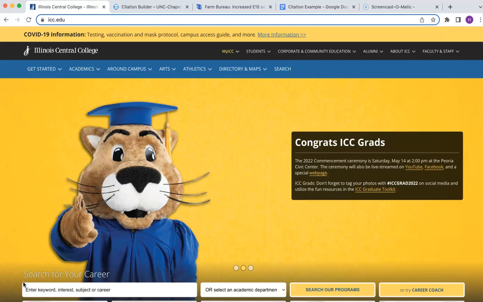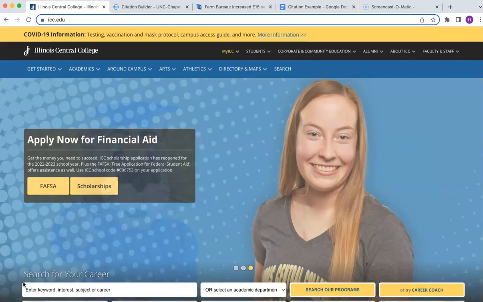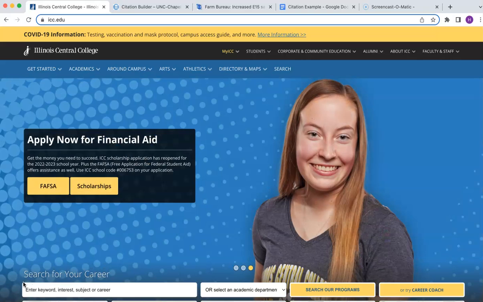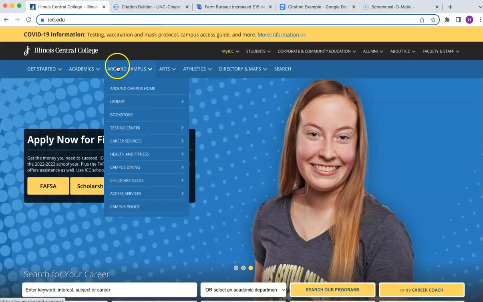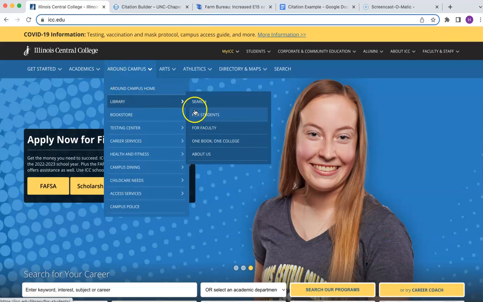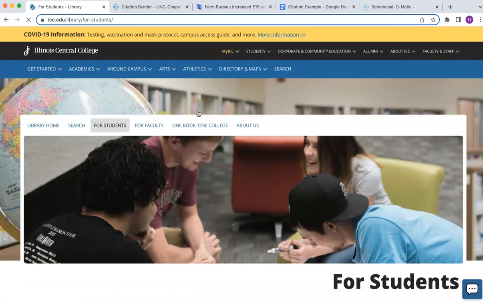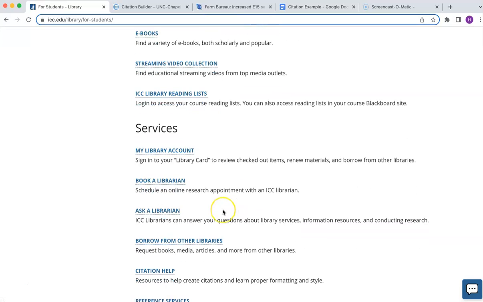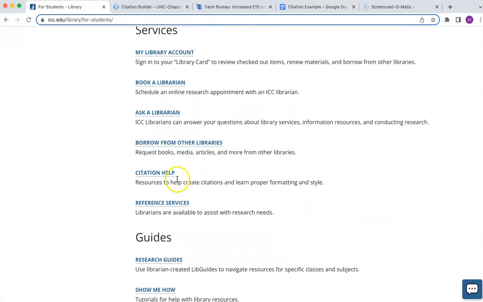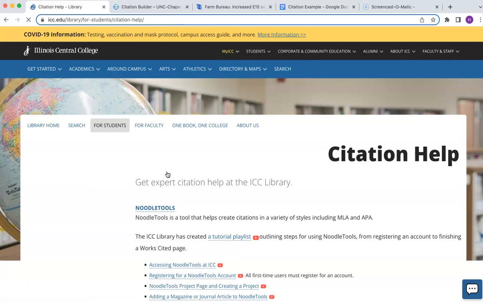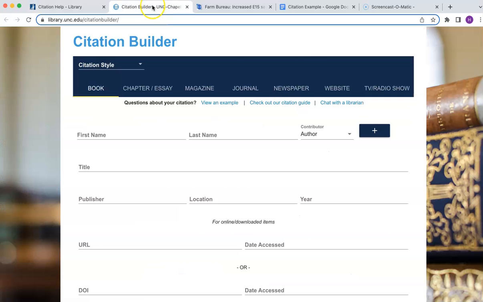Information on how to create an in-text citation and a works cited entry for an article that you're pulling online. So if you've worked with a librarian or with a tutor, you'll most likely see that a lot of folks will ask you to use Noodle tools. And if you like using Noodle tools, keep doing it. That is fantastic. I find something called Citation Builder a little bit easier to use, so I'm going to show you how to use that in this video.